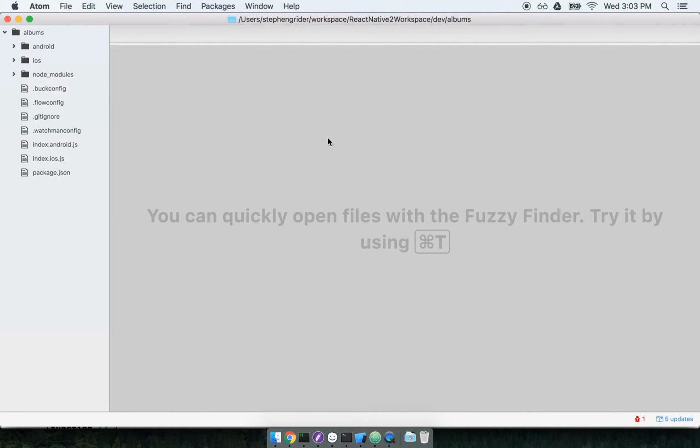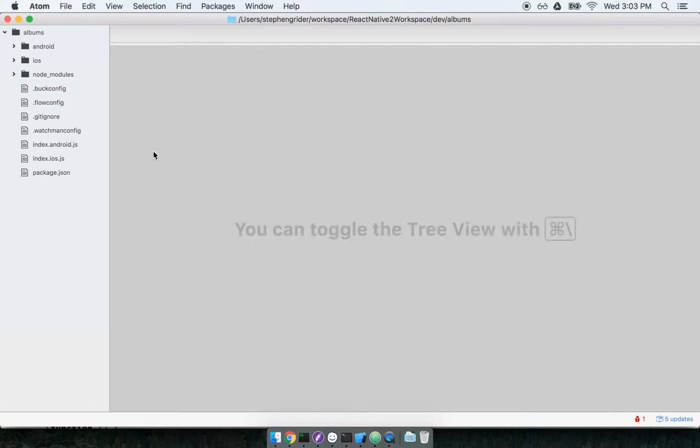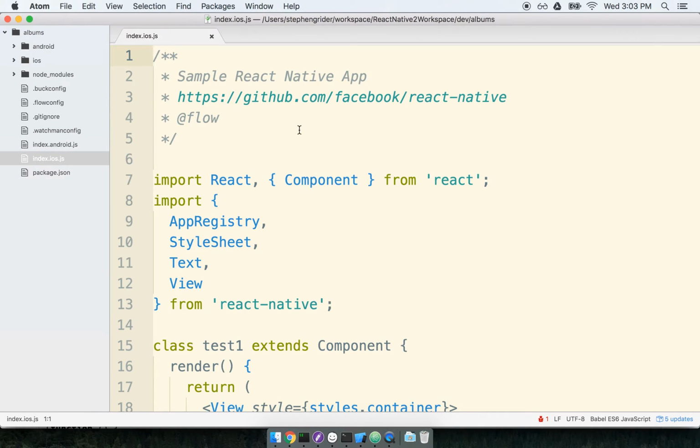I've opened up my Atom editor inside of a project directory here. And in our case, it is our React Native project. But it doesn't matter what type of project we're using ESLint with. It can be React Native, React.js, Ember, Angular, whatever it wants to be. Doesn't matter. So inside this project directory, I'm going to open up a single file called index.ios.js. Now, the only reason I'm opening up this file is so that we can test out our linter and make sure it's working after we install it. So let's get started with the installation.